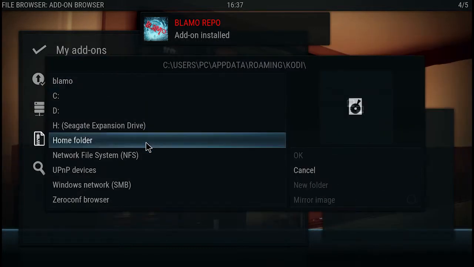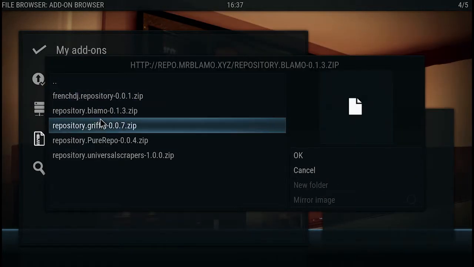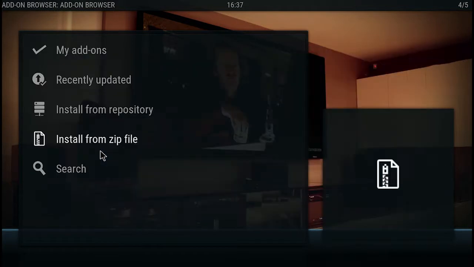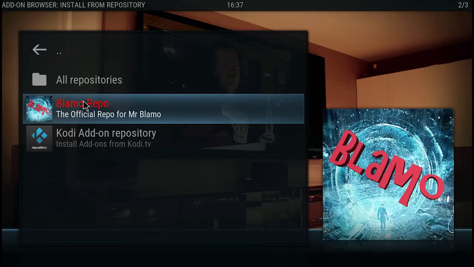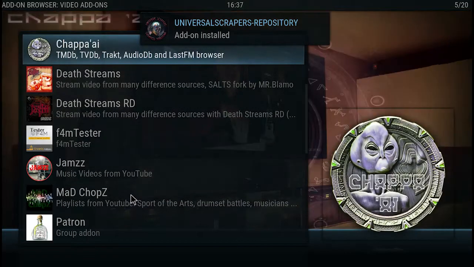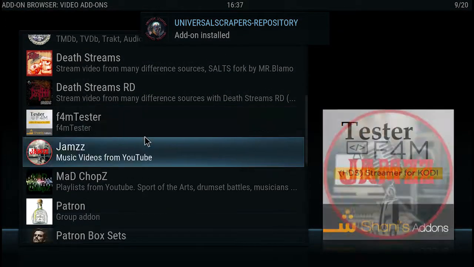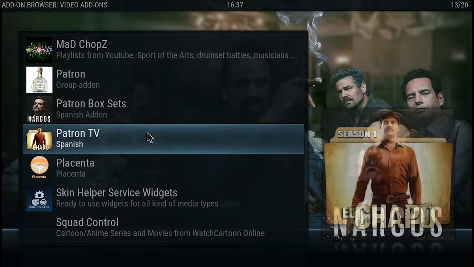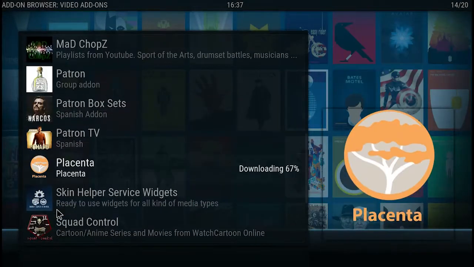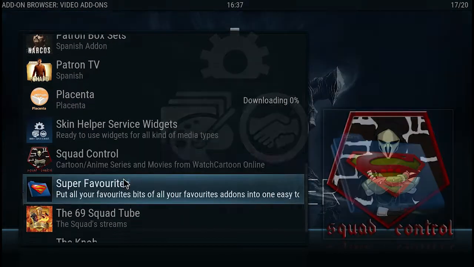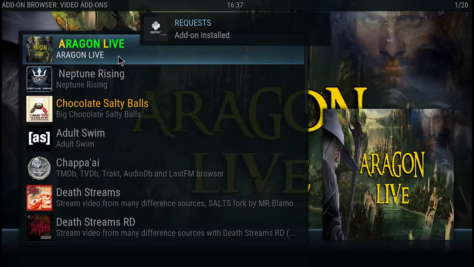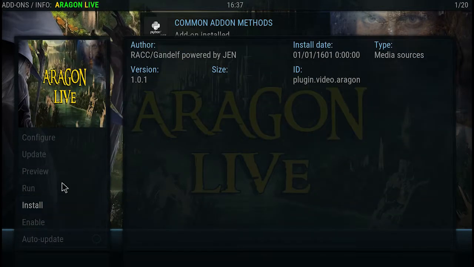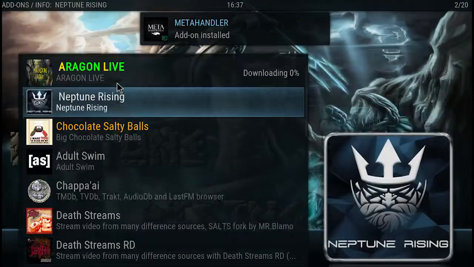While we're here, we'll also do universal scrapers. Install from the repository with WMBC's, video add-ons, press enter, install. We go live, we install Neptune Rising.